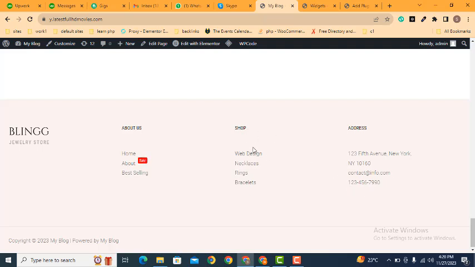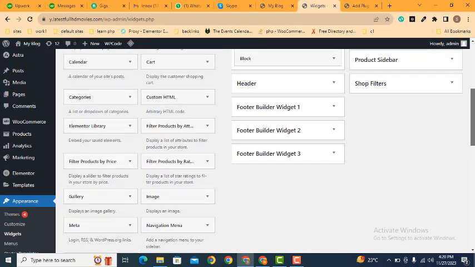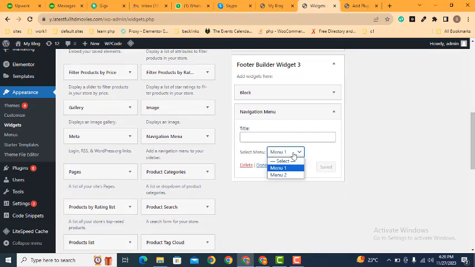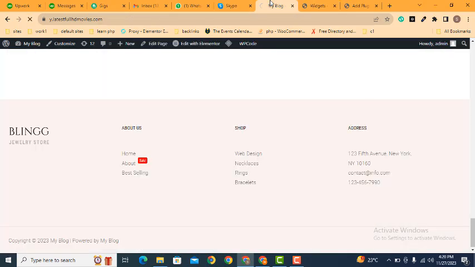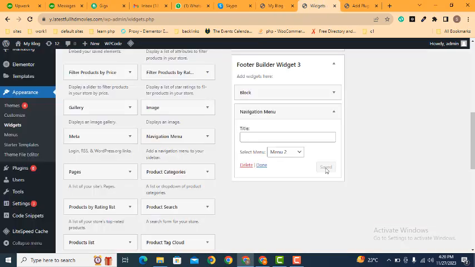After that, if you want to edit this one, here you can see footer widget 3, then click here. So here is the navigation menu. You can change the menu here. By default this is menu 1. You can select menu 2, then save. Now refresh the page. So guys, here you can see we have replaced it. Now I want to change it back to menu 1.